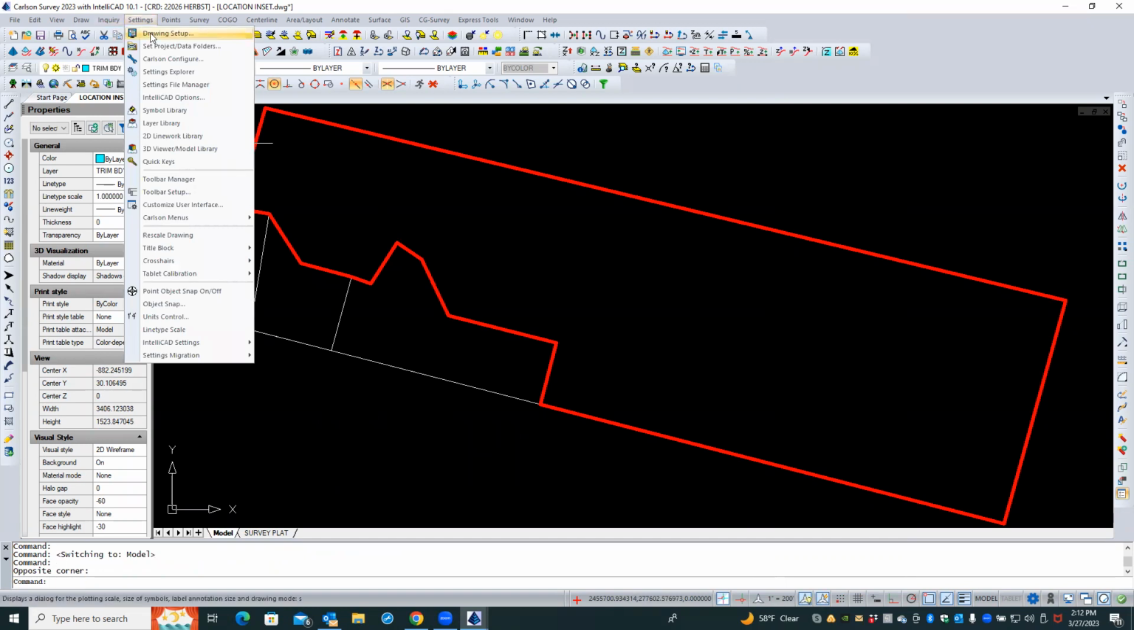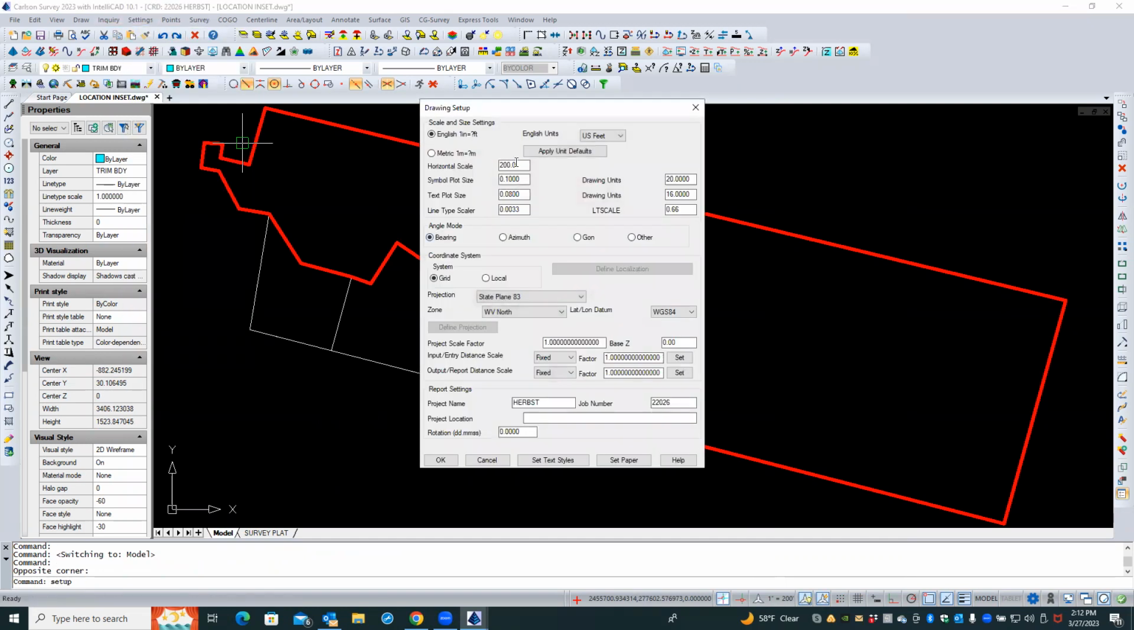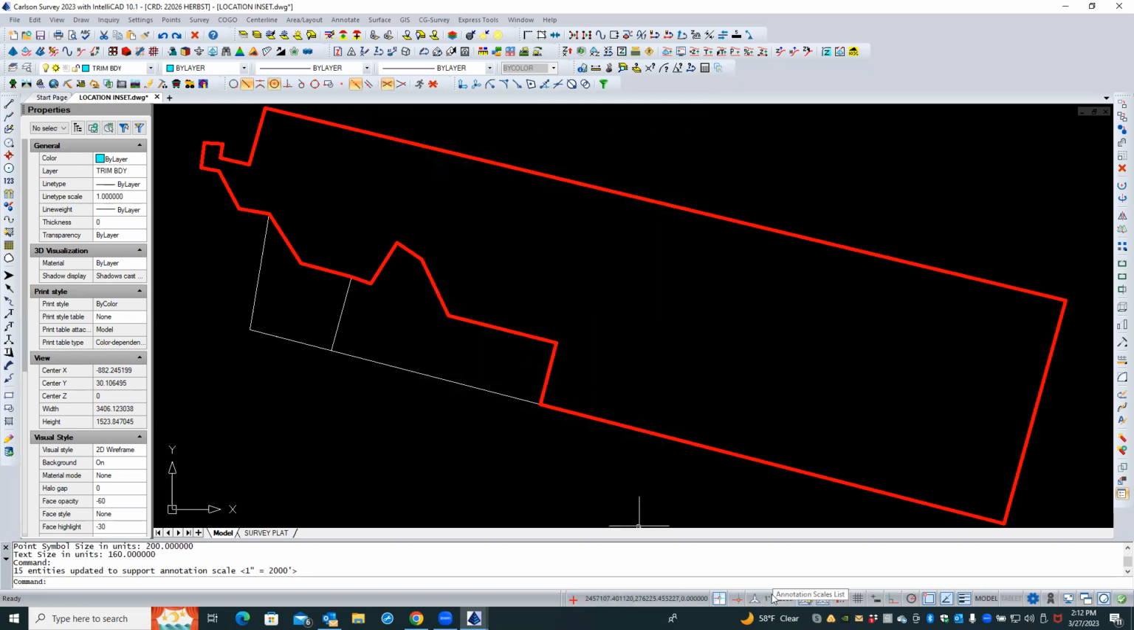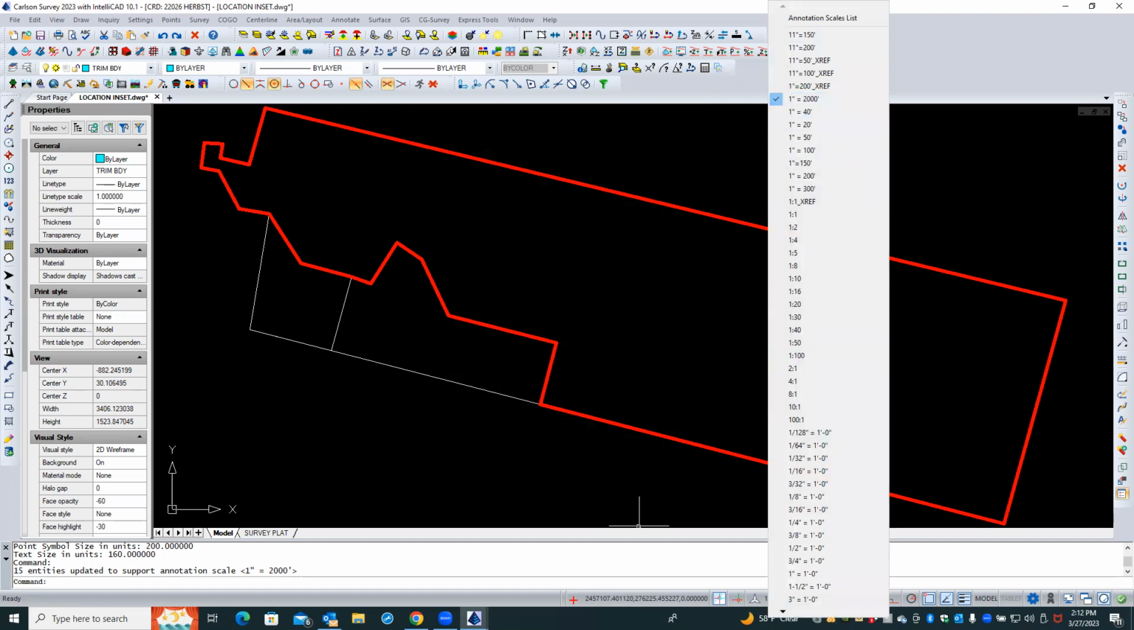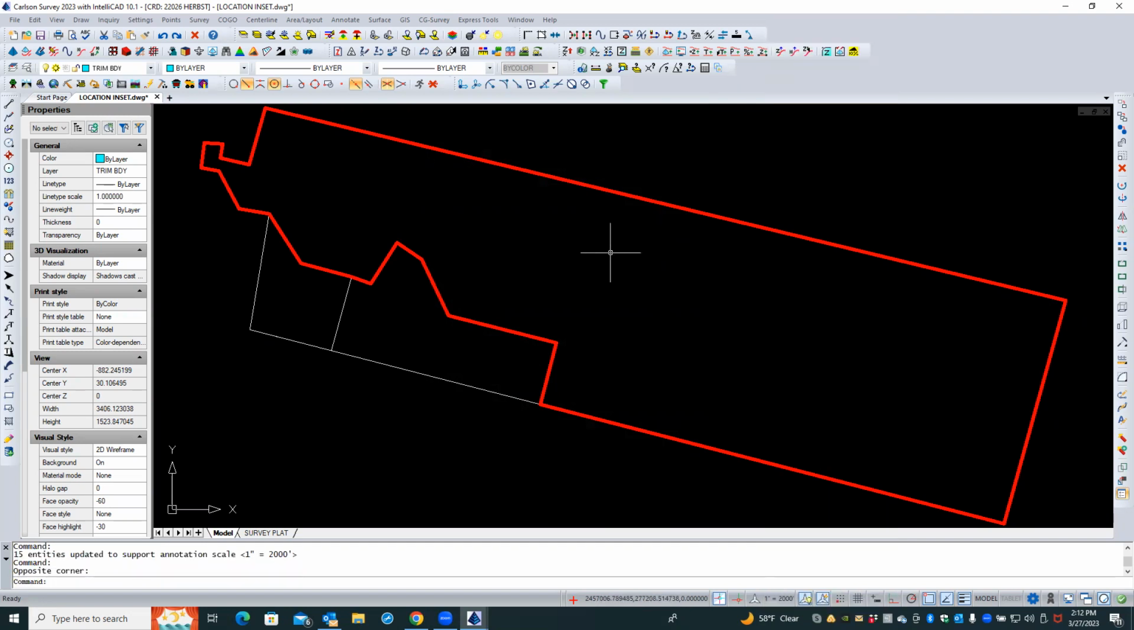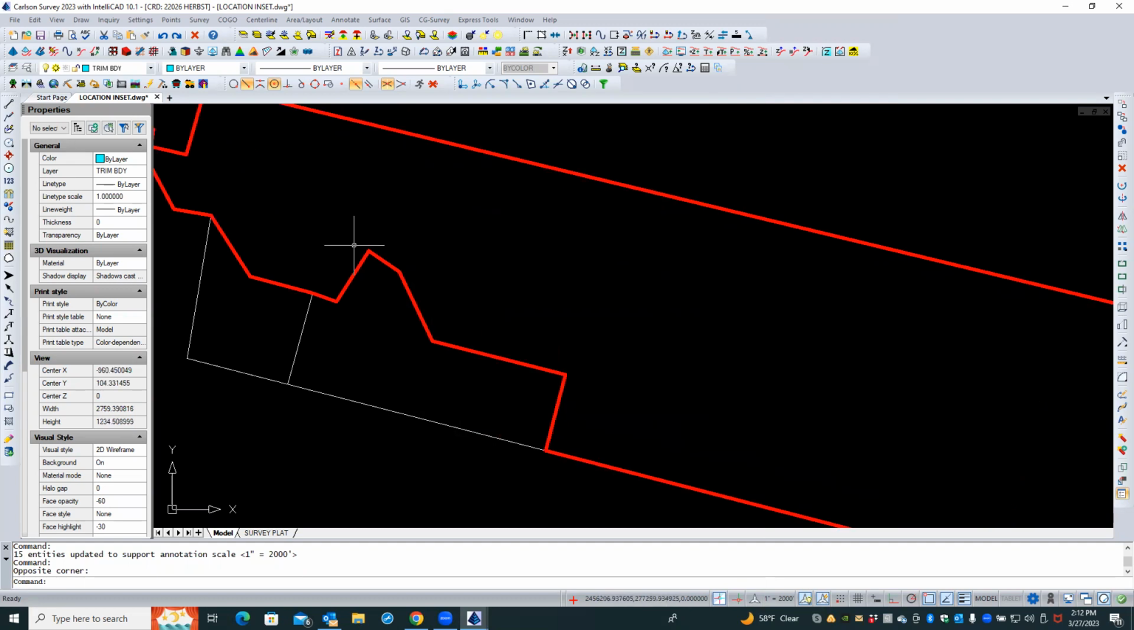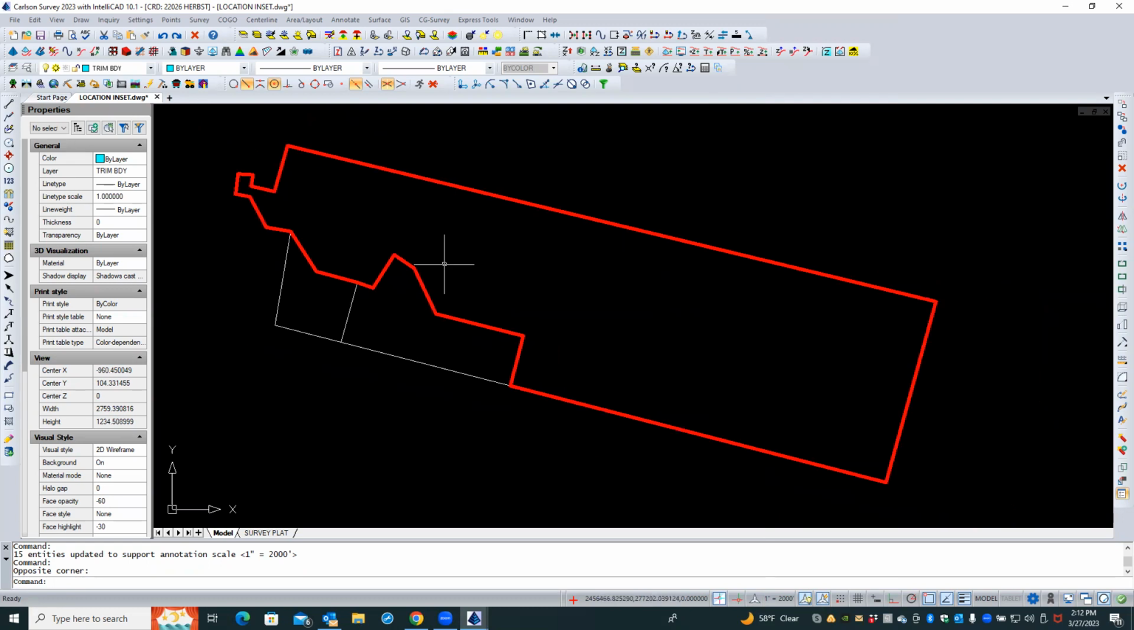The easiest way to do that is to come up here to Carlson settings and set this to 2000. And then I'm going to also set this LT scale back to 1. And that should be okay. Now, notice down here at the bottom, we now have this 1 inch equals 2000 feet. So that's what I was after. That's our annotation scale. If you were to put a point or a text, it would be at 0.08 or 0.1 inches tall at that scale.